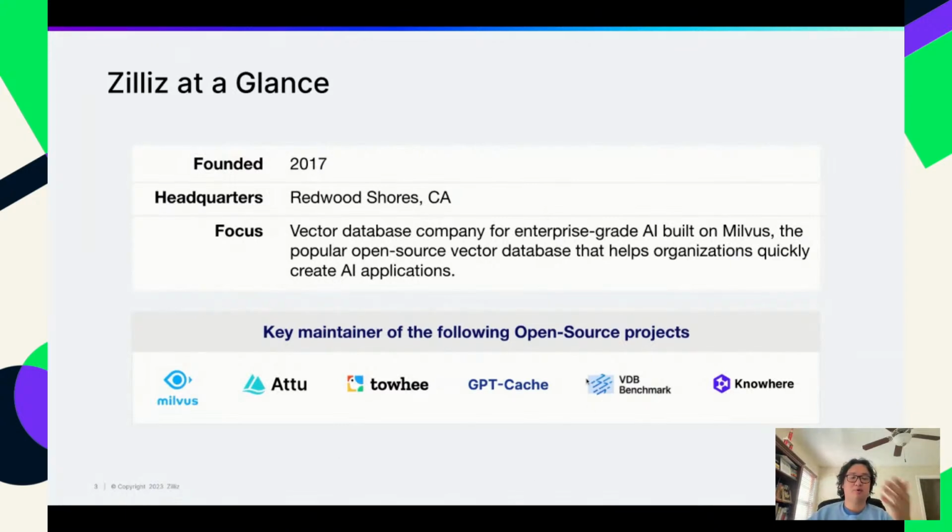We also cover some other open source projects. We'll talk about GPT Cache a little bit in this presentation. GPT Cache is a semantic cache. We used it to reduce our OpenAI costs. And then there's VectorDBBench, which allows you to bring your own data and benchmark many, many vector databases.